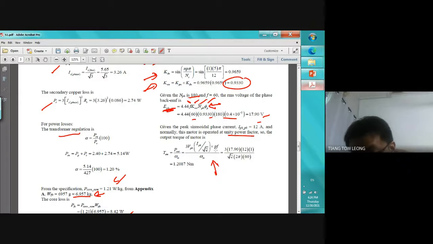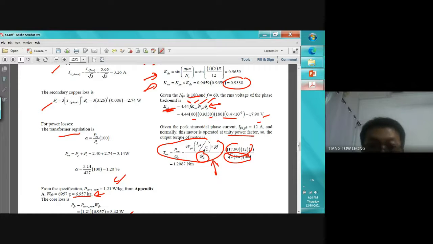EM top. Yeah, we use this equation, but this one is not correct. We cannot use this omega m to do the calculation. The formula is something wrong, that's why the calculation is wrong. I will update this one.